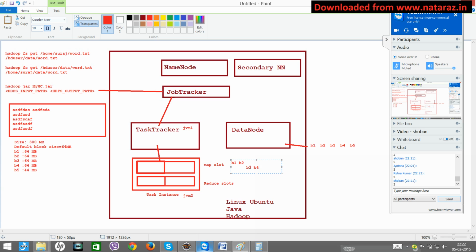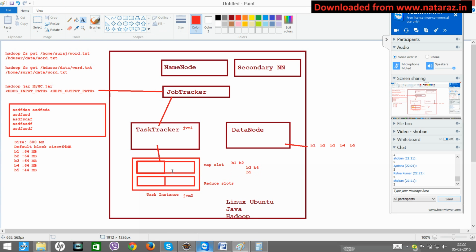Now assume that block 3 got over, whereas block 4 is still processing. So what will happen? Again block 5 will be processed. Getting my point? So let's assume these two are the map slots, map 1 and map 2. Map 1 is processing block 1, map 2 is processing block 2. Both of them have completed the work, or one has completed processing. So he will start processing another block. Again when this slot gets the processing done, the task instance will assign one more block to it.